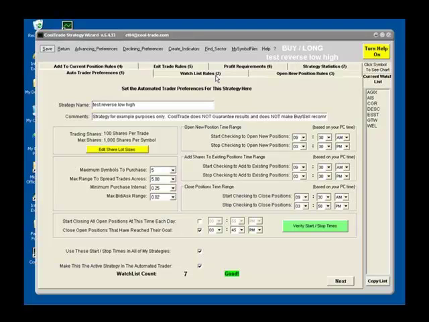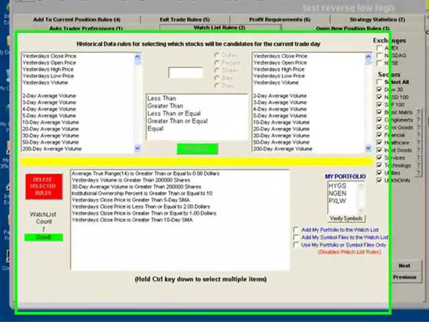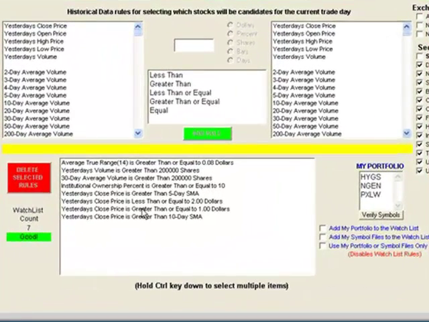We'll select Watch List Rules tab 2 to build the rules, which will select the symbols to put into our watch list. These rules down here are all the rules that are in this strategy, and they result in only 7 symbols being selected. And here are the 7 symbols.